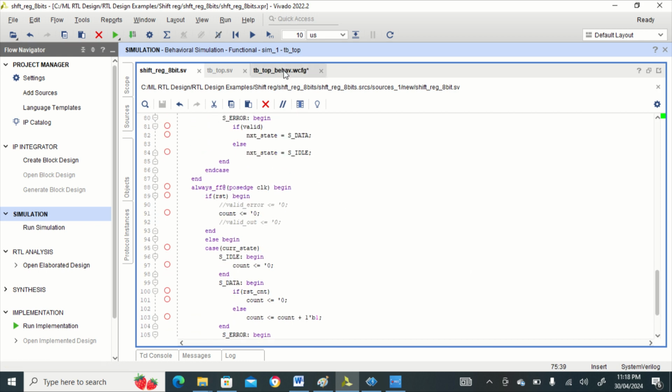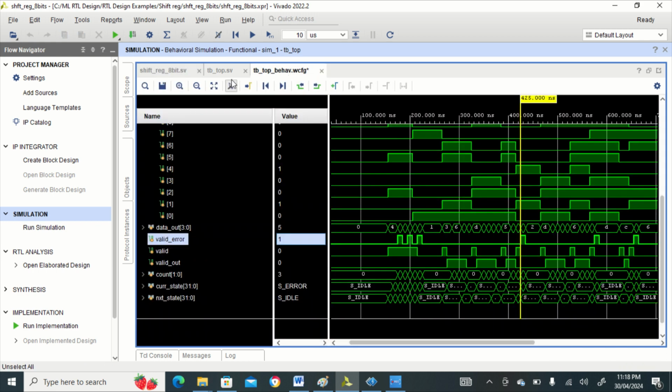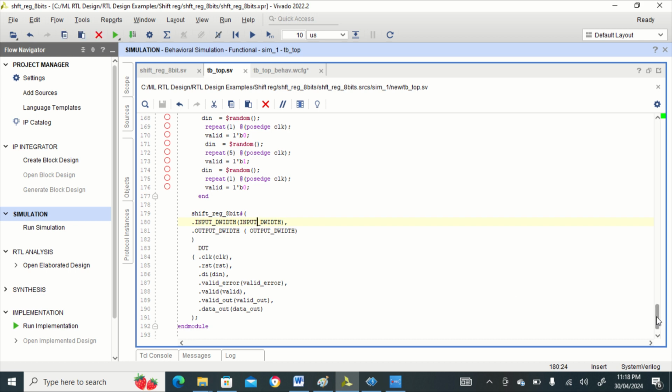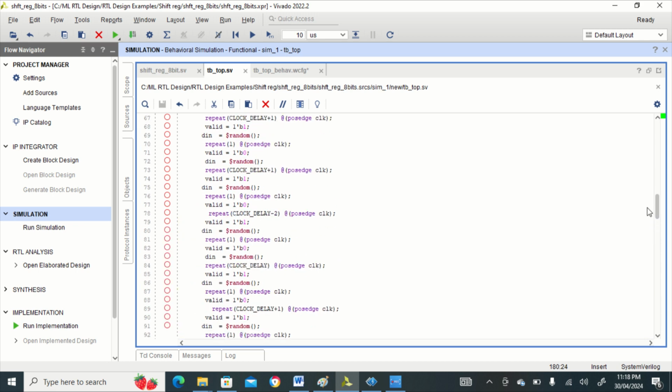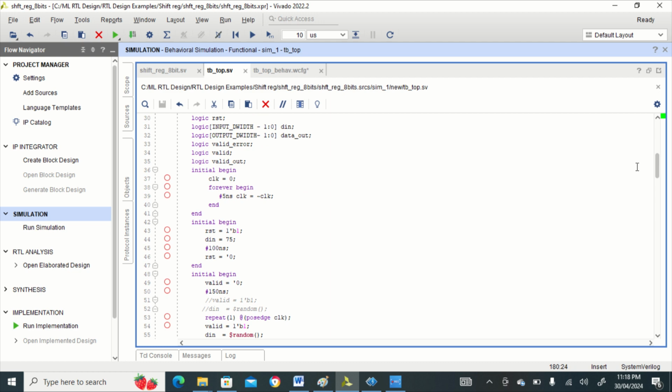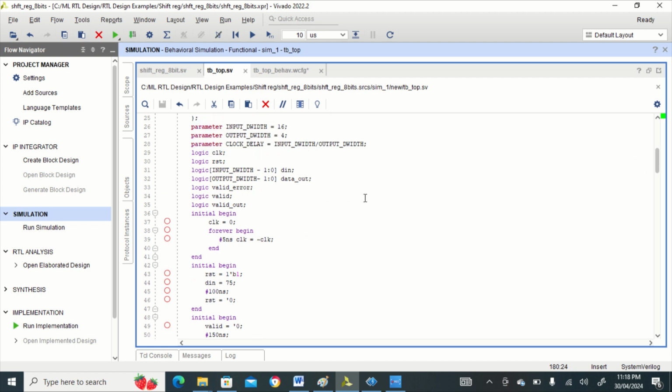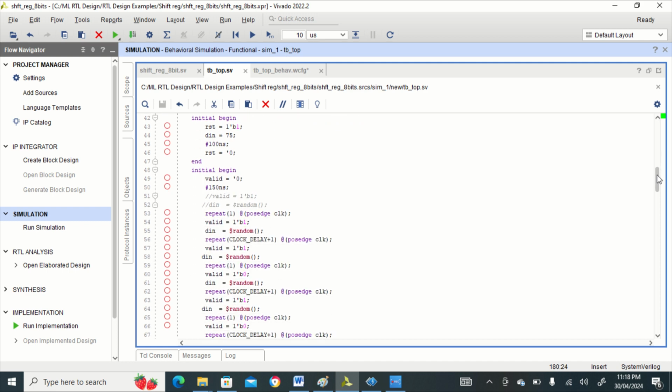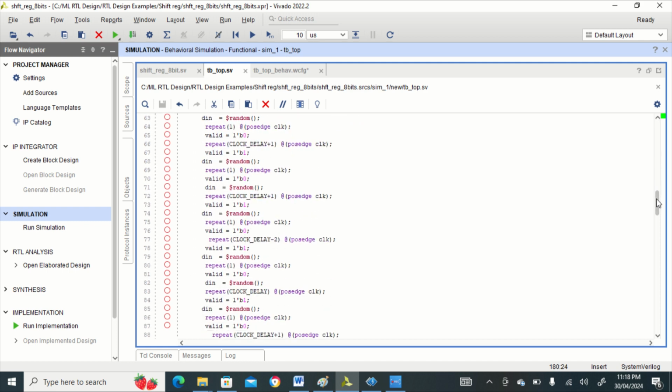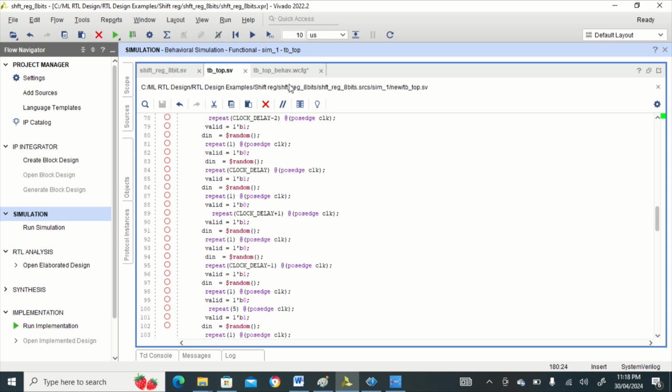Now let's move to the test bench. In the test bench, you can pass the input data bit and output bit, and accordingly the design will convert from input bit to output bit, whatever the value. Here I'm passing 16 and 4, and the clock delay is 16 divided by 4. Accordingly, it will generate the test bench. And this is the waveform.